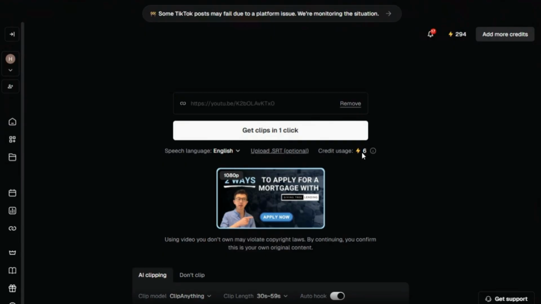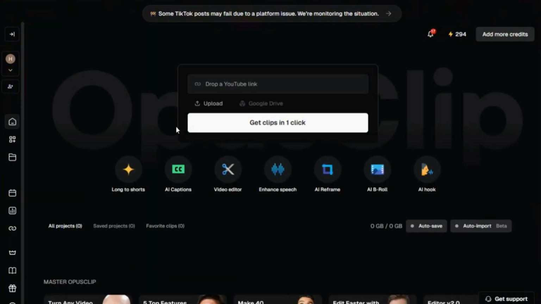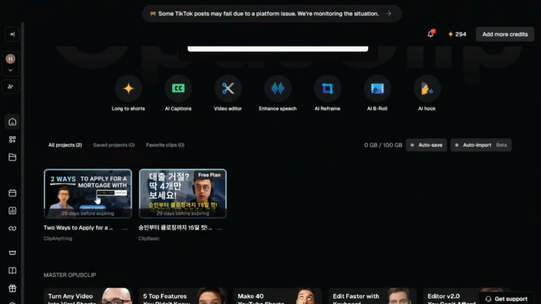This tells you how much credit it's going to use. You can upload an SRT if you want their subtitles to be more accurate. You can edit the subtitles within the program, but again, sometimes it saves time if you just upload the SRT beforehand. Like I said, I'm not going to actually click this. We're going to just go into what it already generated here for you.